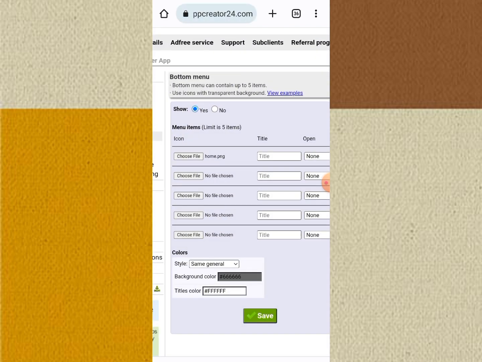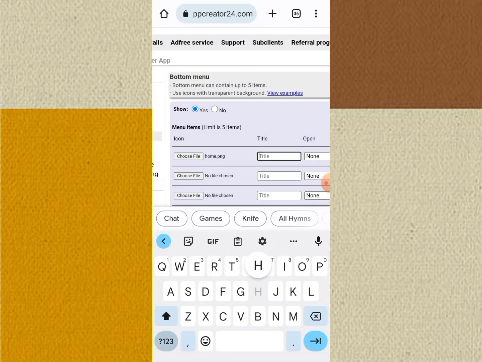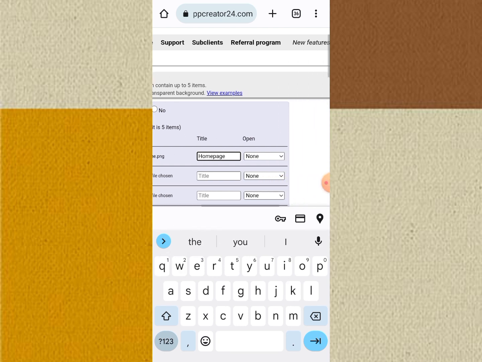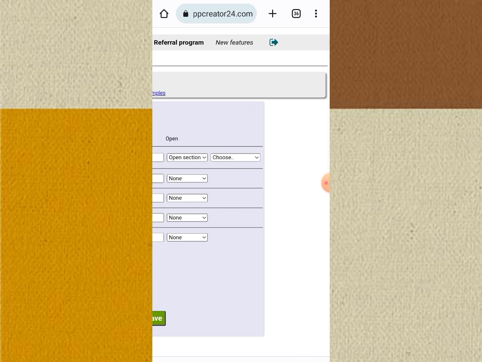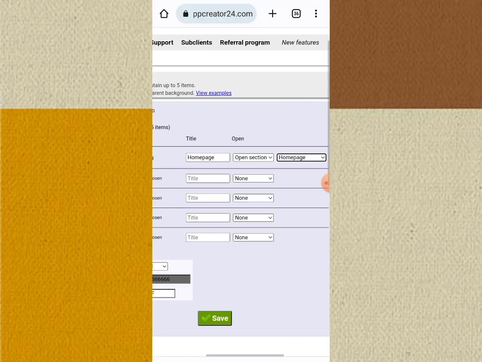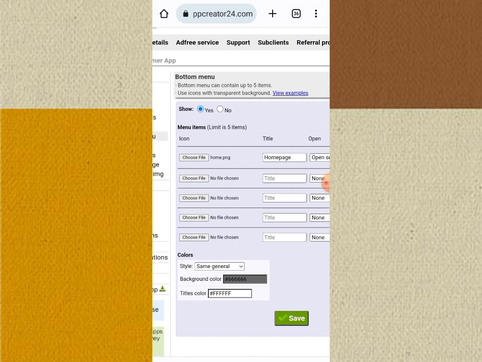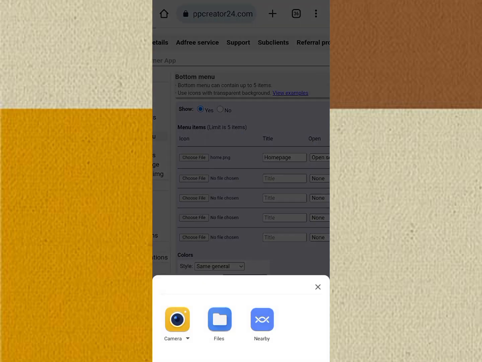Then I'm going to choose the title. I'm going to call it home page. Then open section: I want this to open the home page, so people can click on home page and go to the home page. The second one I want to choose now is Imp.